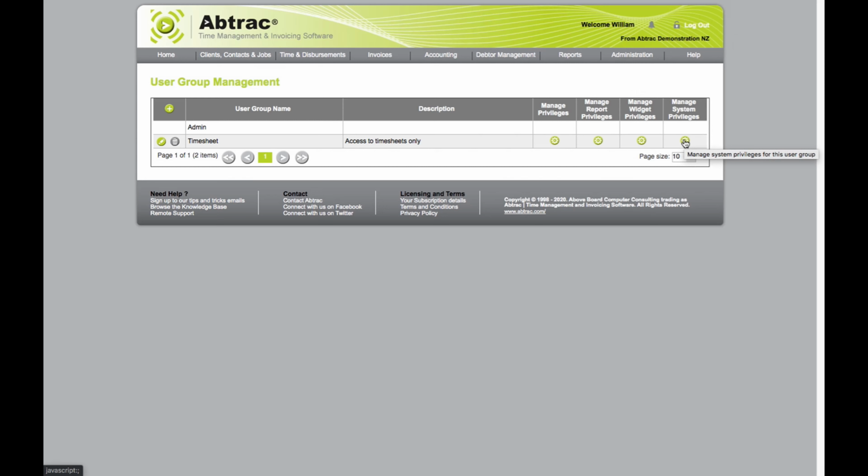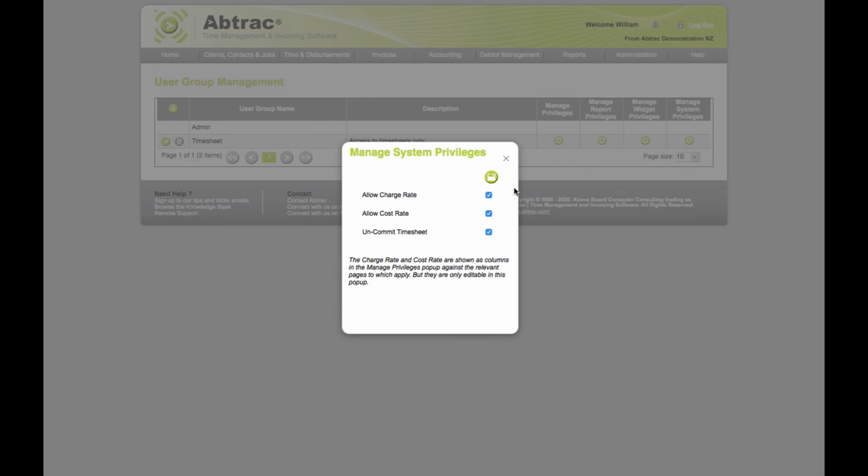So for the system privileges, if you click on this cogwheel here, this shows you whether or not the employees are allowed to see charge rates and cost rates, and whether or not they can uncommit timesheets.